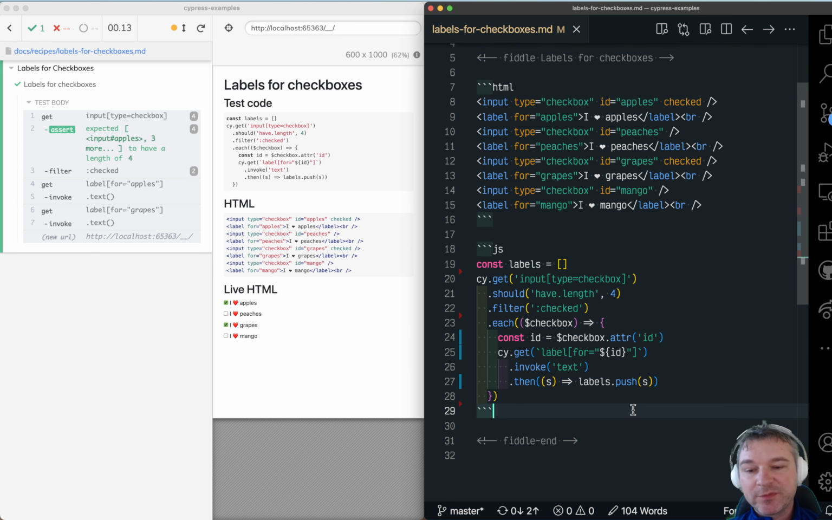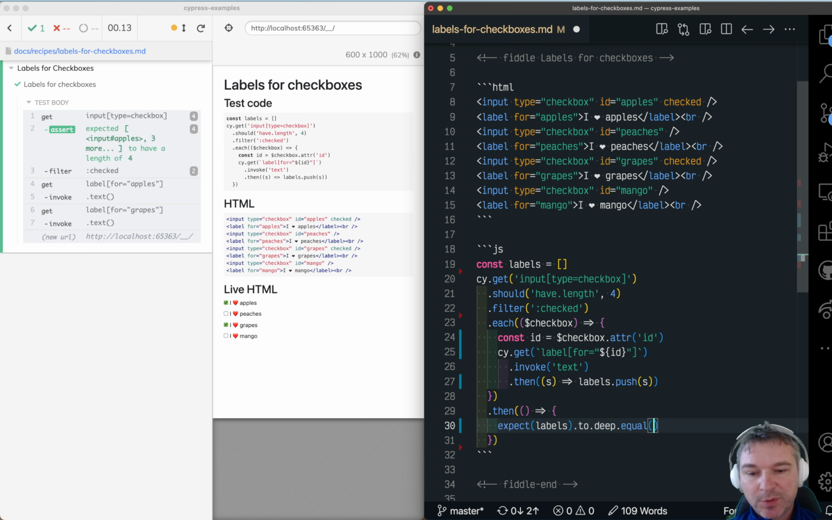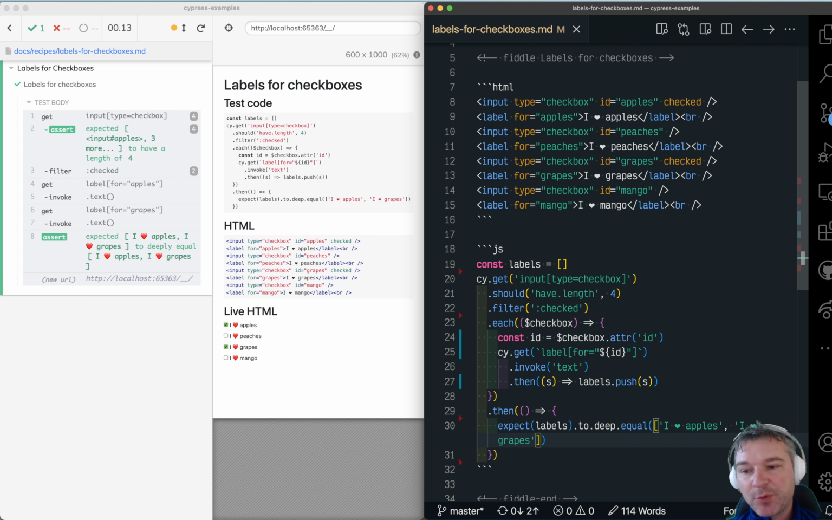Now we just have to confirm the value of the labels array. So there are two ways of going about it. One is we say, okay, after you're done with all your commands to query the checkboxes, get the label, invoke the text, and then put it in the array, then we have the labels filled. So we expect labels to deep equal, because whenever you compare an object or an array, you have to use deep equal, and the values will be I love apple string, I love grape string. So that's one way of doing this.